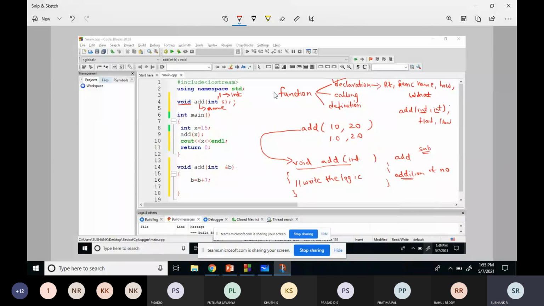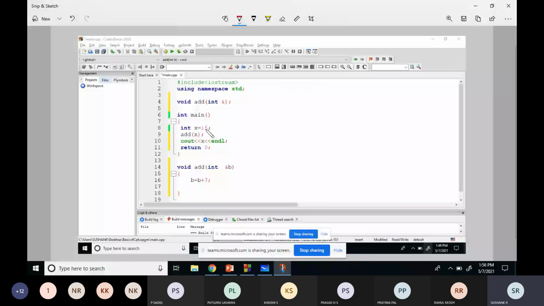So whenever you're writing the function, this is how the functions will be executed. So, is this part clear? Yes or no? Yes, sir. Okay. So you also know that every C program will start with main function. Every C program will start with main function.